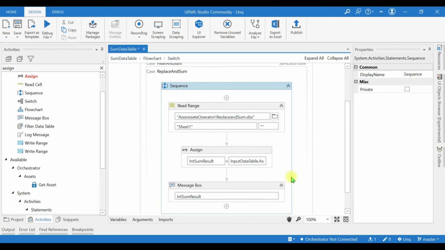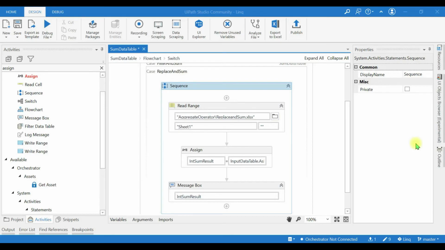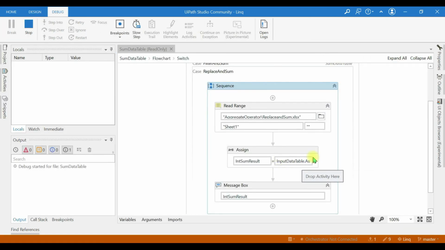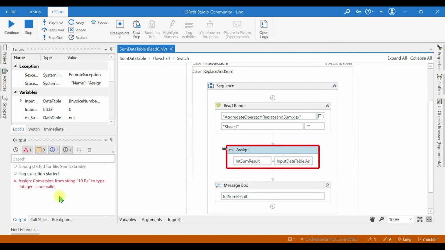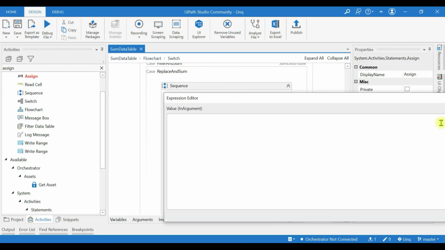Now it will throw an error, because it is not able to sum all the values due to these characters. Now it is trying to apply the LINQ operator on the collection of rows. Now it threw an error. You see, conversion from string 10 rupees to type integer is not valid. Now what we do is just replace everything with an empty string.